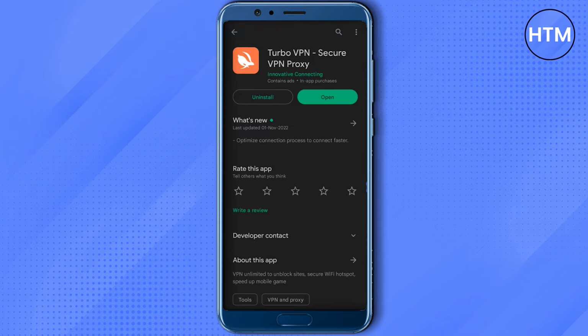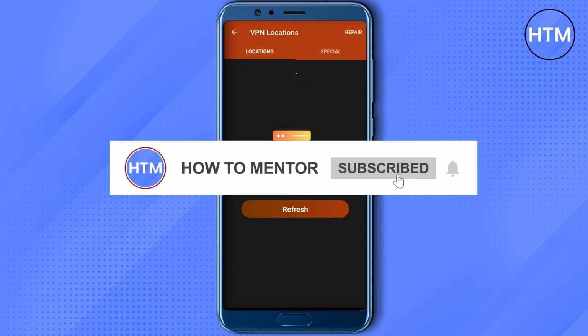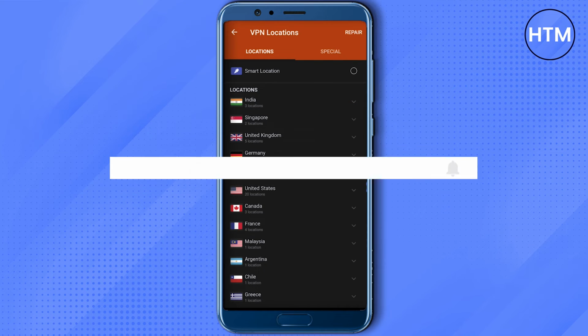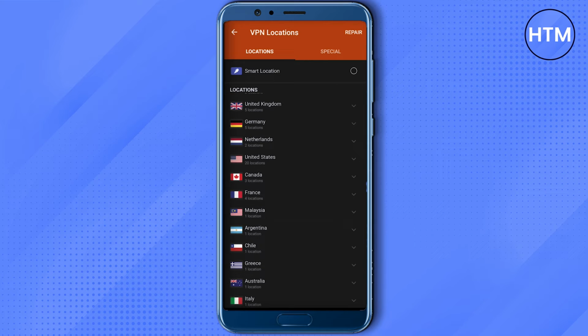So as you can see, I've already downloaded it. Now you can just simply click on open. Then you can click on the globe icon at the top right corner. Then you can choose any location from the given servers below. Let's say for example, let's connect to Germany.